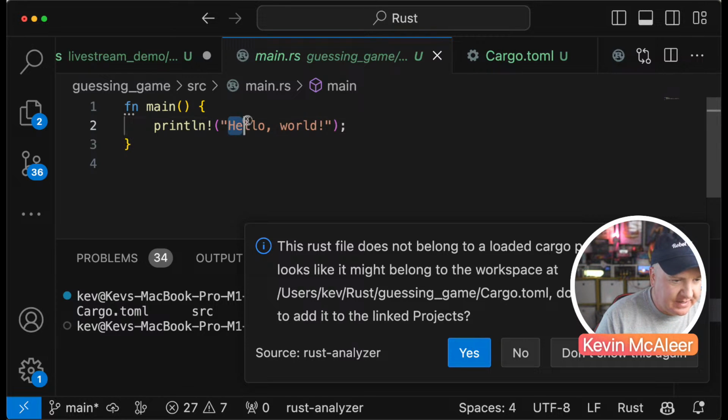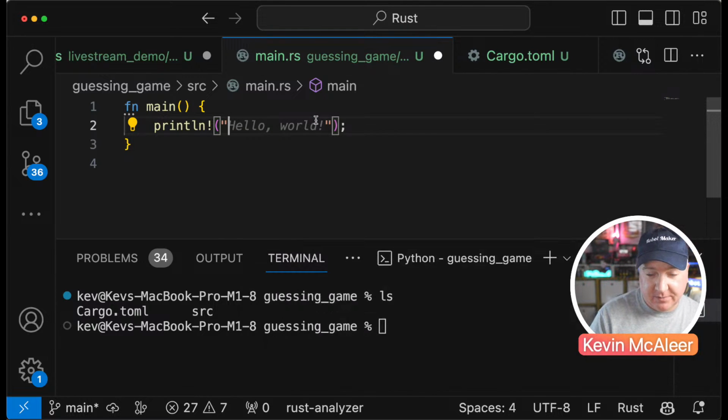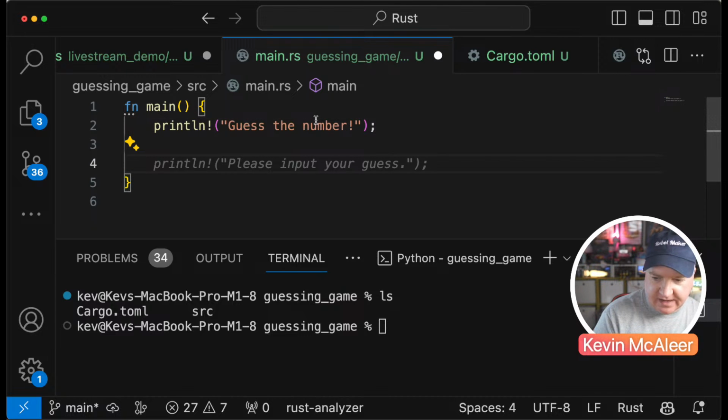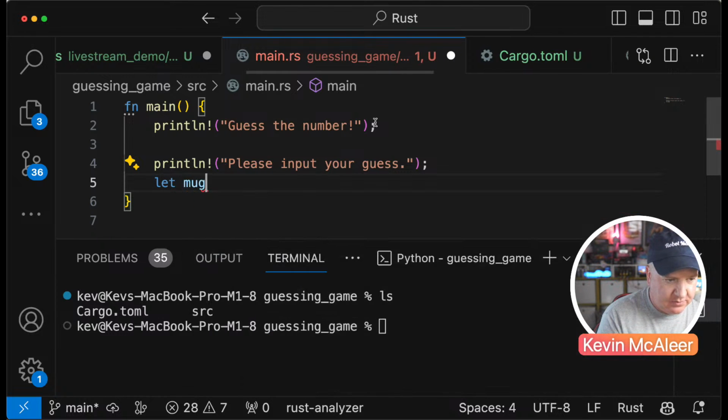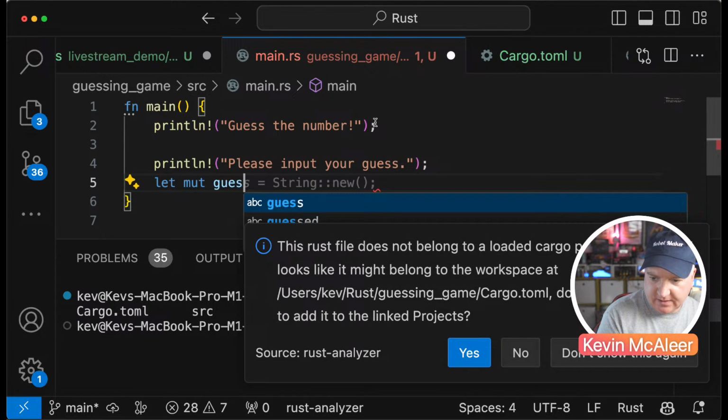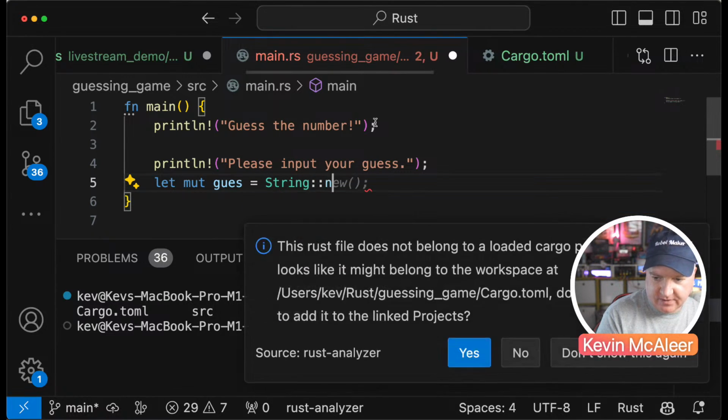So we're going to change that to be the guessing game, and this is from the tutorial. If you go to the website we looked at a second ago on Rust Lang, into the docs area, they've got this tutorial about a guessing game. So we'll do a little bit of it today, not the whole thing though. Guess the number. So that's just going to print that out, and then we want to have another print line. Please input your guess. And then we're going to have a variable called guess, so let mut guess equal String::new.